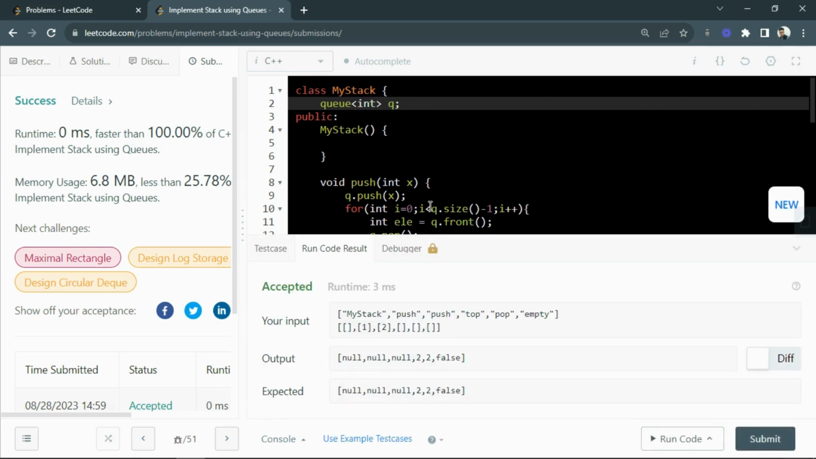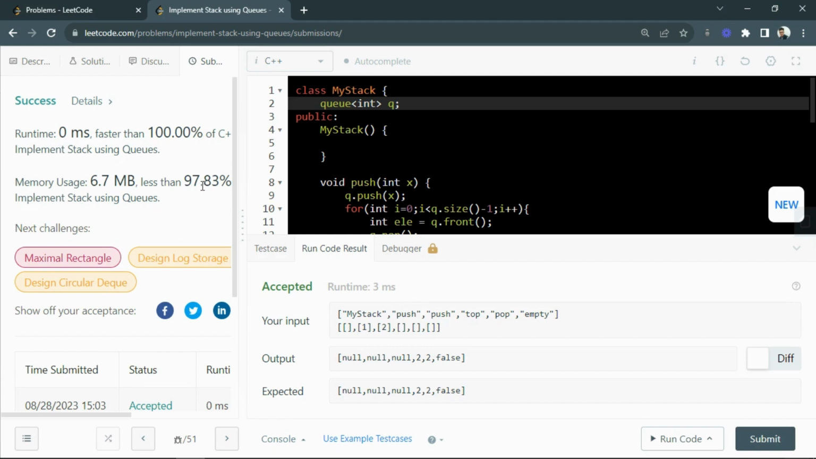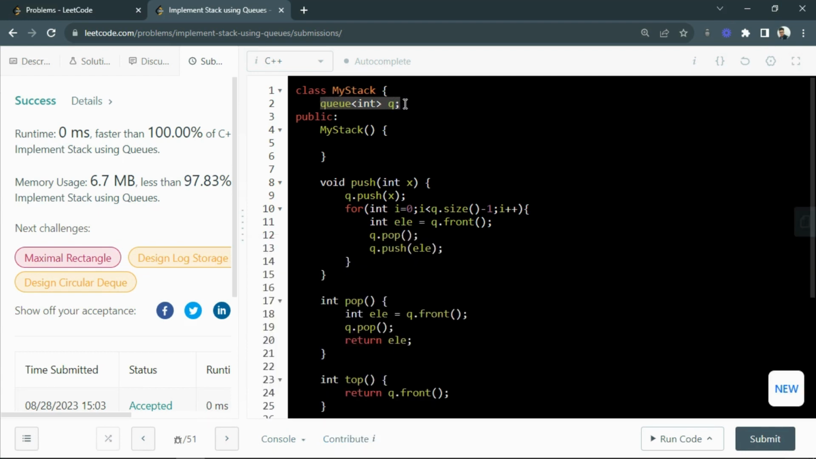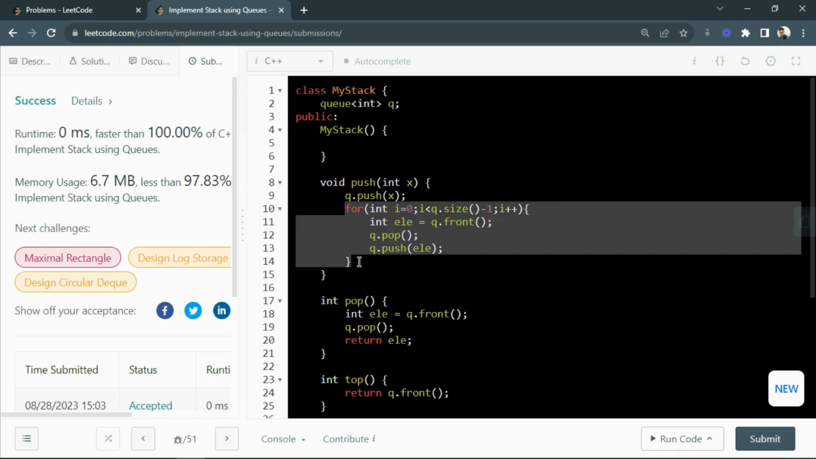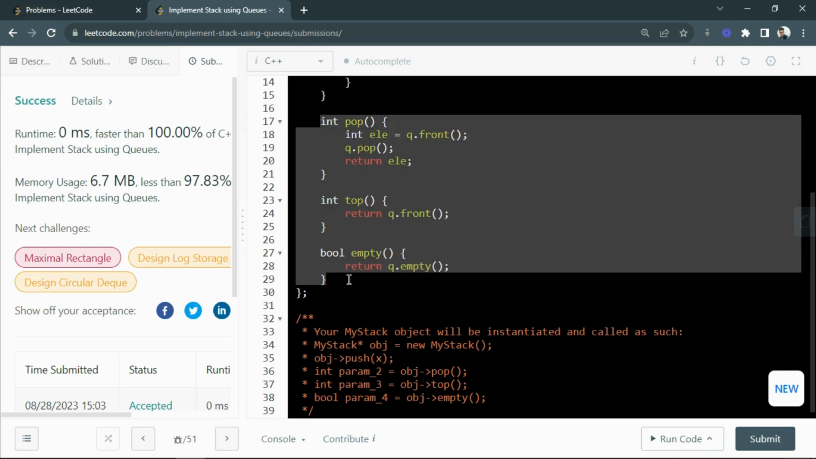Now let's see. So our sample test cases are passing. Let's try to submit it, and it's getting submitted. We can see we are using very little time and space. So what will be the space complexity of this? As we are using a single queue, it will be O(n). For the push operation we are doing O(n) work each time, so it will be O(n squared) if there are n push operations, and pop, top and empty are all constant operations, so their time complexity will be O(1).